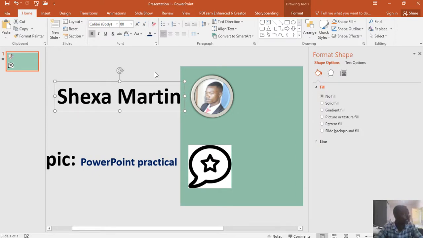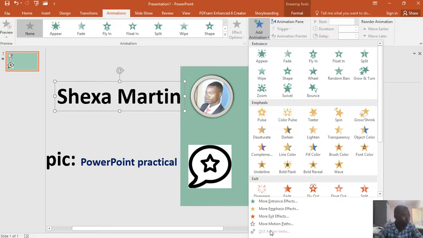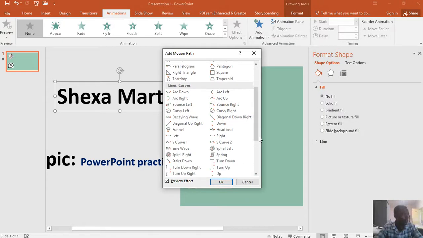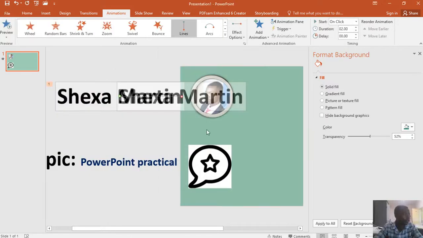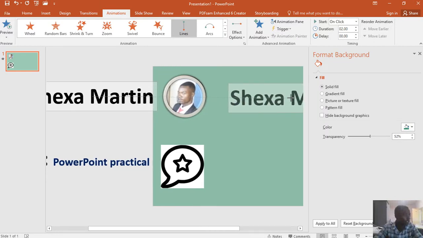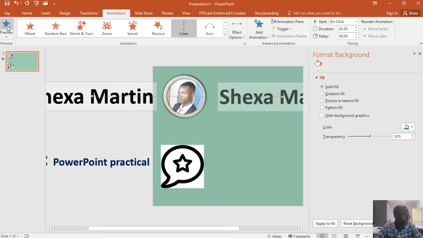So what I do is I go to the Animations tab and then Add Animation, then More Motion Paths, and then I click on Right, see, right? So it's moving to that, but I want it to move to this location, to this position. Right, so I want it to move to there. Then let me preview it. Right, I have my Martin Shexa coming in like that.